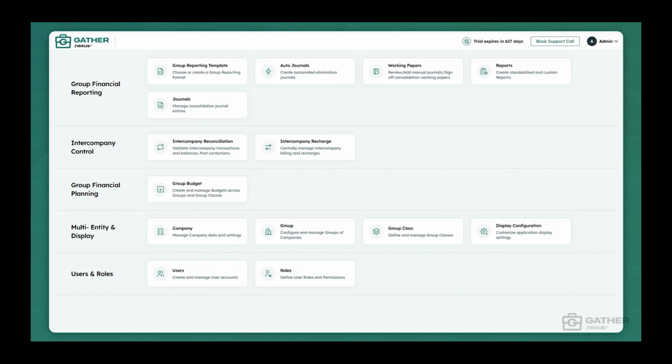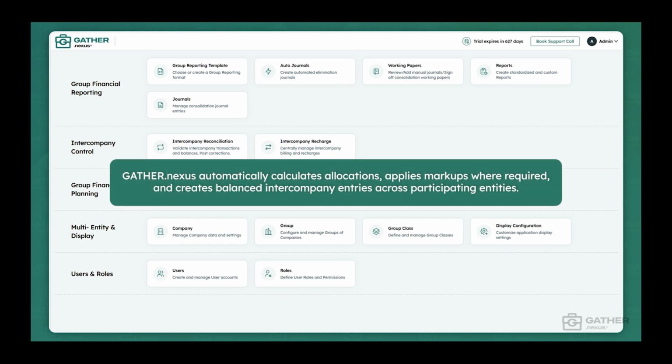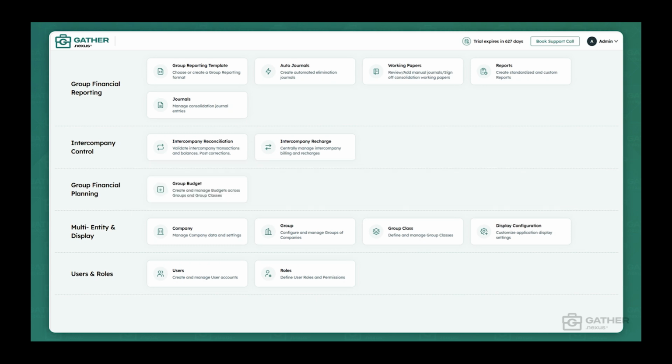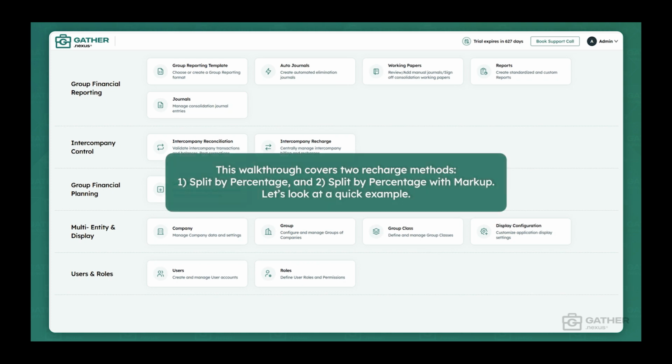This workflow is commonly used for distributing expenses such as payroll, management fees, shared services, and operational overheads across a group structure. GATHER.nexus automatically calculates allocations, applies markups where required, and creates balanced intercompany entries across participating entities. This walkthrough covers two recharge methods, split by percentage and split by percentage with markup. Let's look at a quick example.